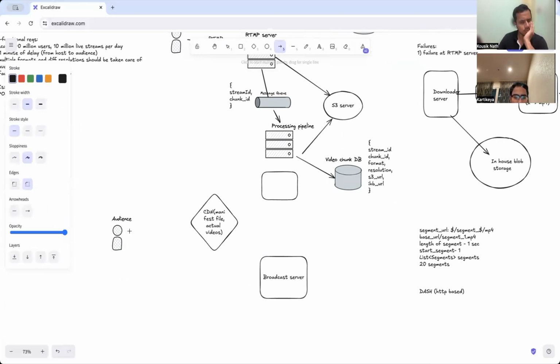I mean, a user basically clicks on the watch button. At that time, a manifest file is downloaded. The manifest file will attempt to download from the CDN. And if it's not available in the CDN, then it will be downloaded from the broadcast server. And the broadcast server will download this from the S3.